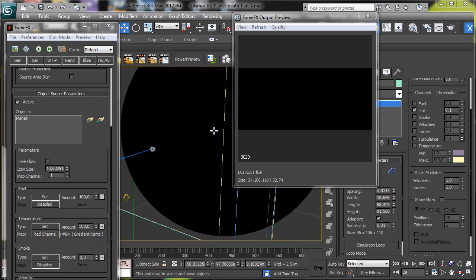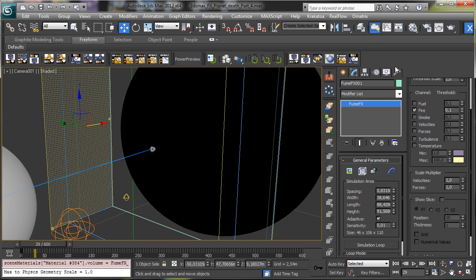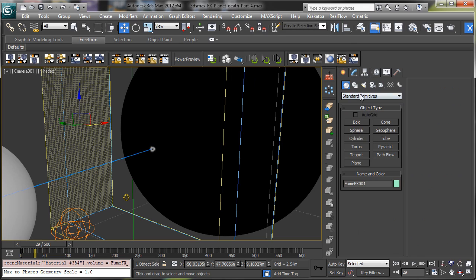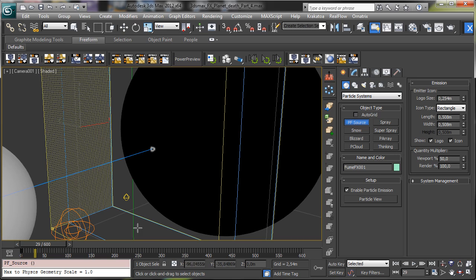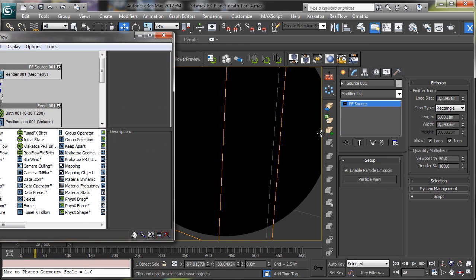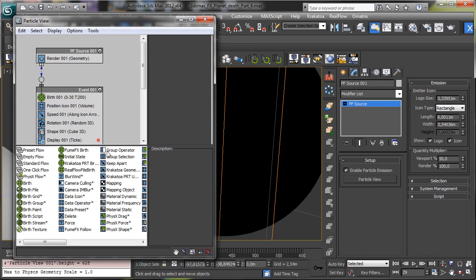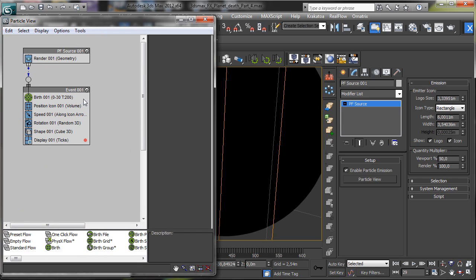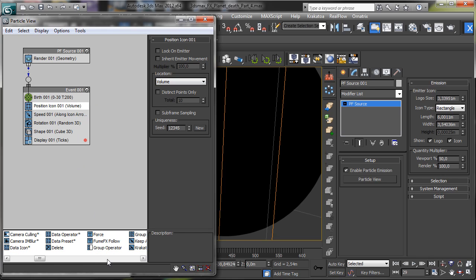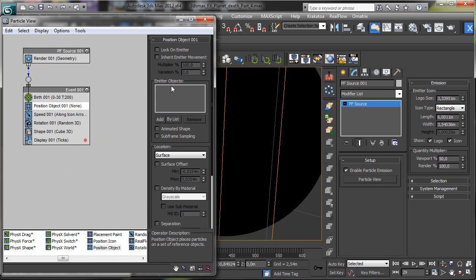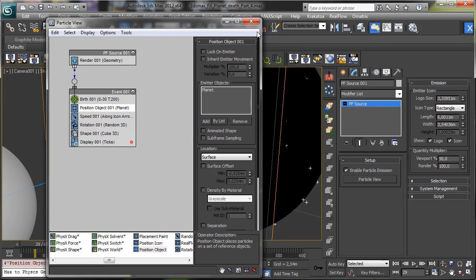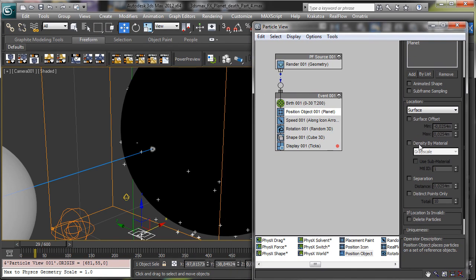Let's try to be more precise. So having the map, we have to tune more stuff. So let's try with the particles. Let's close there, and let's say that we have a particle flow. And the emitter will be the earth, so we need a position object. The position object is the planet, and we need to use the density by grayscale.